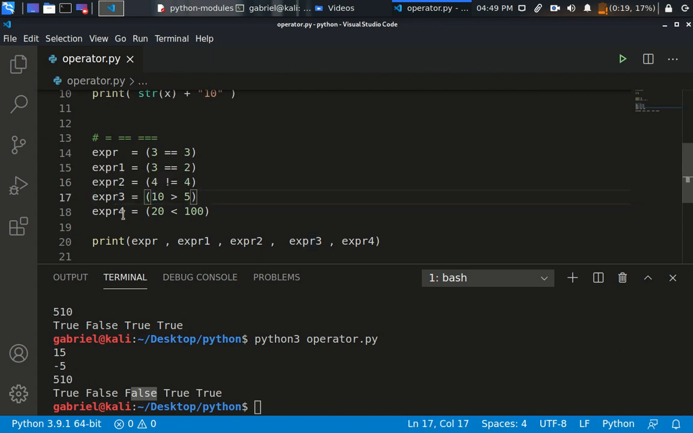Is expression 3, 10 greater than 5? Yeah, that's true. This is also true. 20 is less than 100. So you get the idea of what I'm trying to do here.